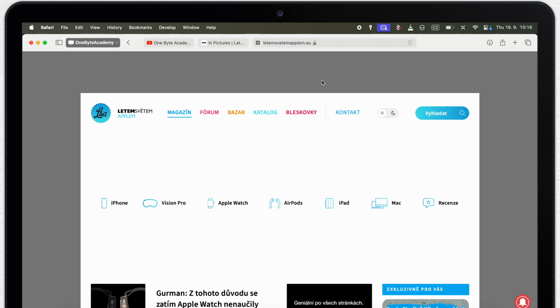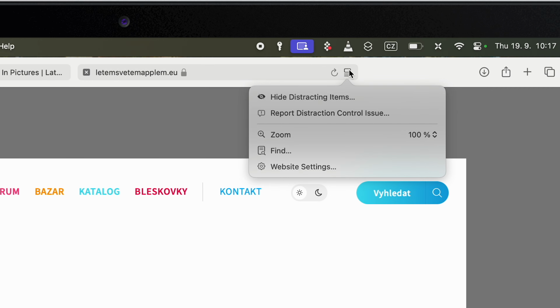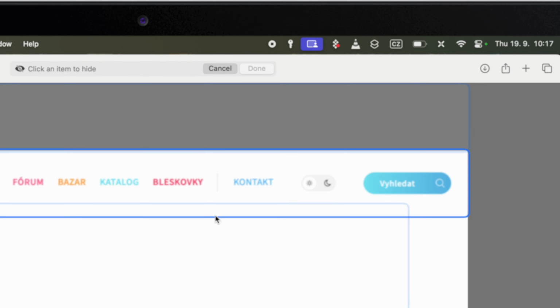So to avoid accidentally clicking on any of them and eventually visiting unwanted websites or downloading the wrong file, it's better to just remove these banners completely. And Safari can do it now. Click on this button in the menu bar and select Hide Distracting Items.